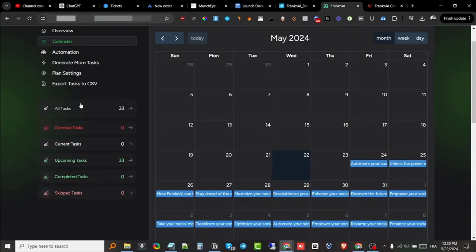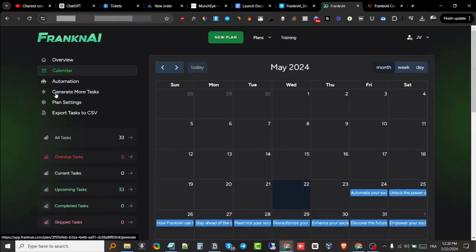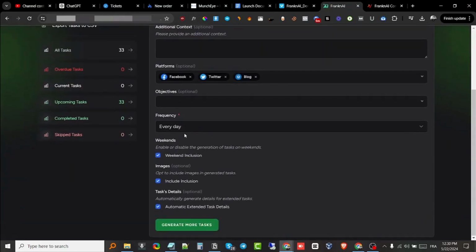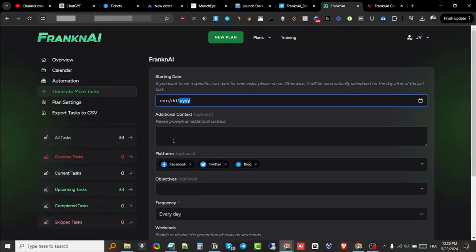So here it also has on the sidebar all the tasks: the overdue tasks, the current tasks, the upcoming tasks, the completed tasks, as well as the skipped tasks. It also allows me to generate more tasks. So if I want to add more tasks to a specific date, I can do that. I get to choose the date, the additional content, and the objective of that content, and I get these options as well. Then I get to generate that task, and it will be added to the calendar and to the tasks tab right here.